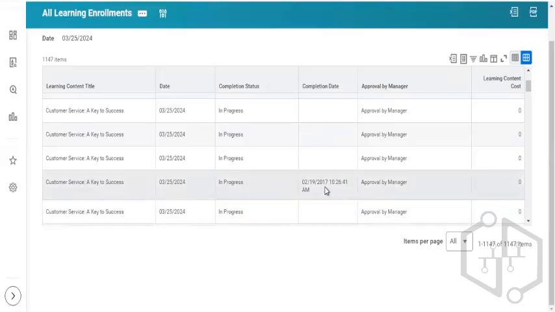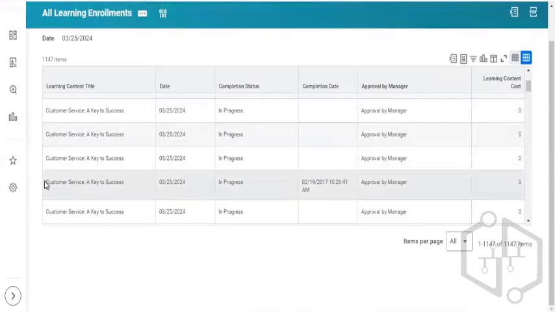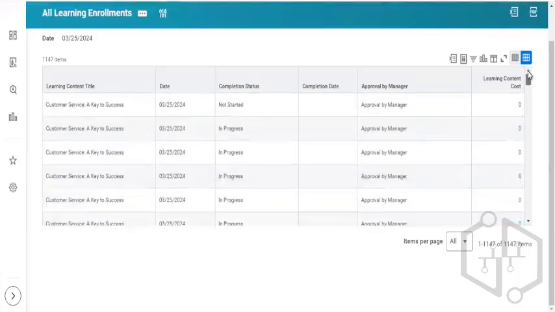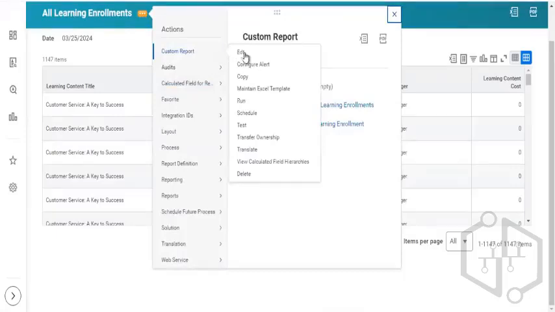It is in progress, but we see a completion date. How come, Amit? Let's go to this employee profile and see how this is actually conflicting. Let me add worker name and worker details so that we can go to the employee profile and see.